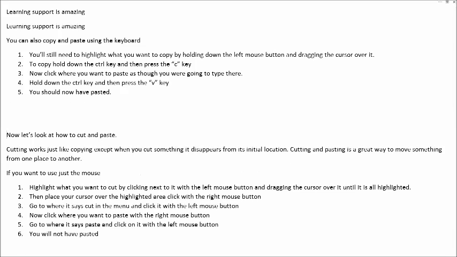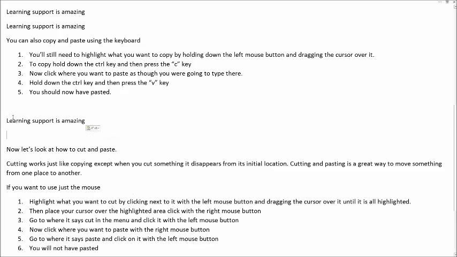I go down to where it is I want to paste and I click there just like I was going to type there. Instead of typing, however, I hold down the Control key and push the V key, V as in paste. I think it's just V because it's next to the C key, but you should have now pasted.